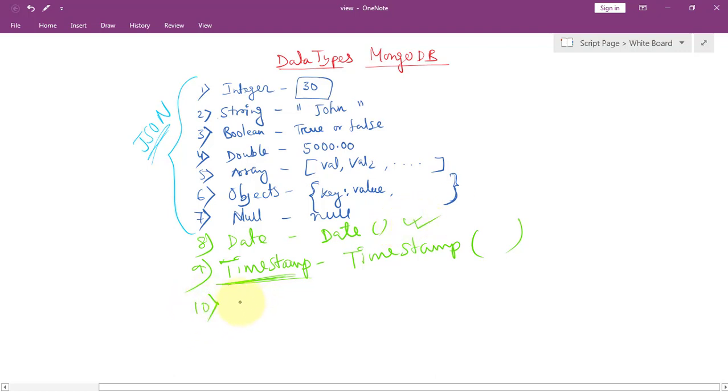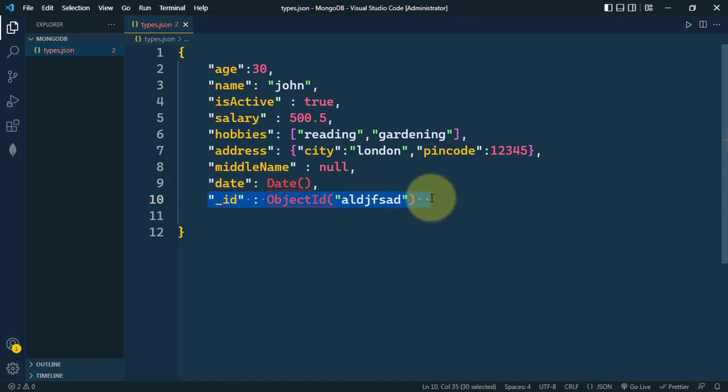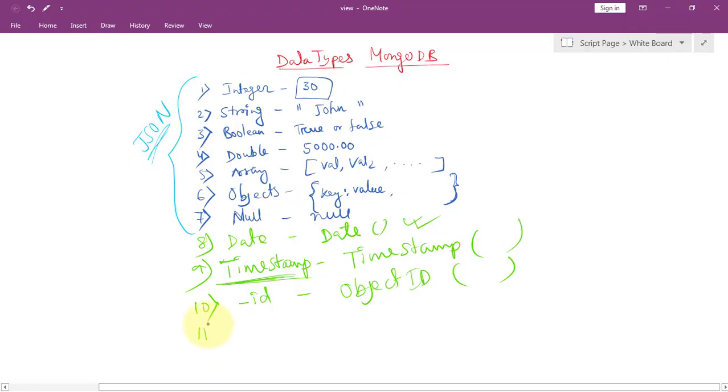And next we have the object ID. Every document has the underscore ID field, which is used to uniquely identify every document. Here we use the object ID for that. So we can create one underscore ID. We can create the object ID to uniquely identify one particular document, and the underscore ID will be automatically generated for every document.